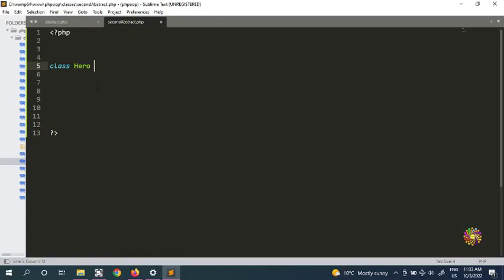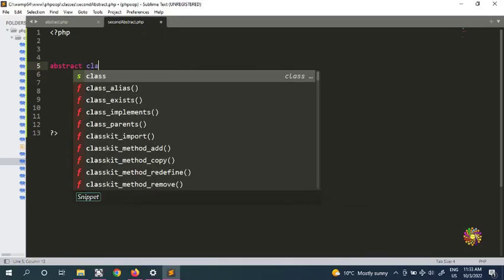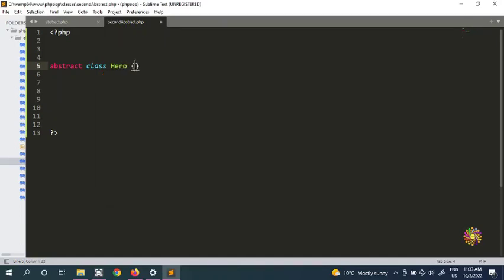So I'm going to make an abstract class Hero. Keep in mind I haven't put abstract Hero. As I said, PHP recommends abstract Hero, but I just put Hero. You can make, for example, abstract class Marvel movies. It's up to you whichever one you do. I just put Hero.